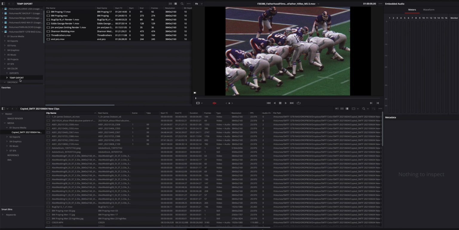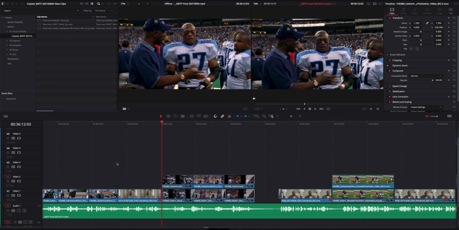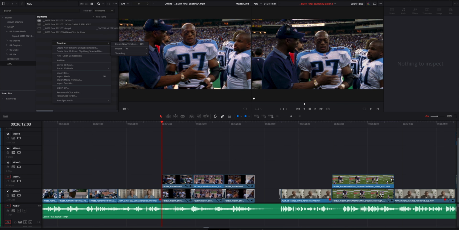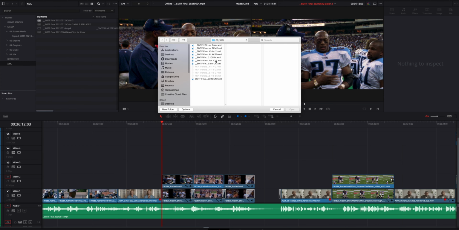Then in DaVinci, I go over to the temp export where I rendered out those still images into video files, made sure to import those so that they're in the media bin, and then go over to edit, find my folder of XMLs, and I would right click and import my new XML, which was this one here.